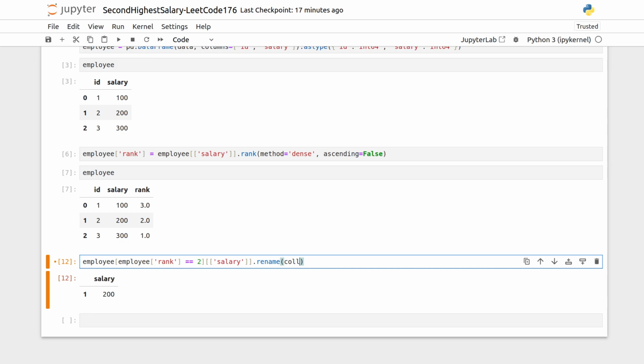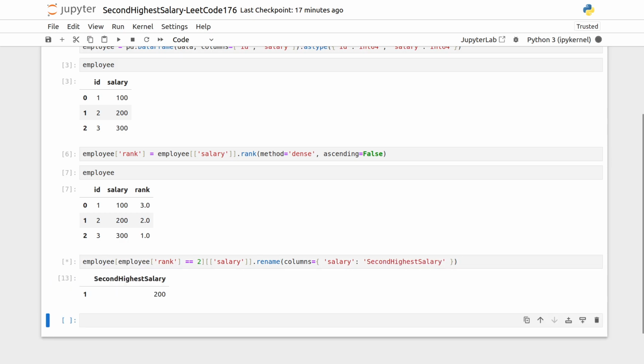So we pass in the columns property and it has to be a dictionary. The key should be the old column and the value should be the new column that you want to replace it with. Second highest salary. So yeah, we have done the renaming and everything looks fine.